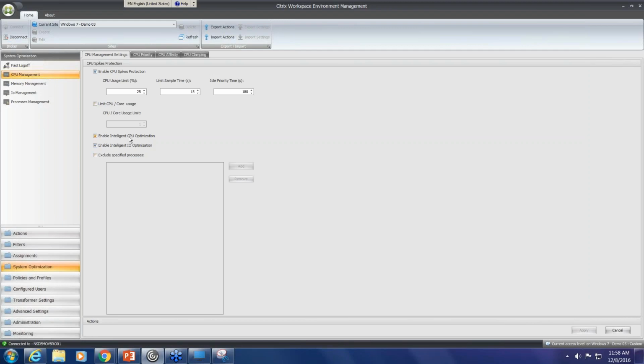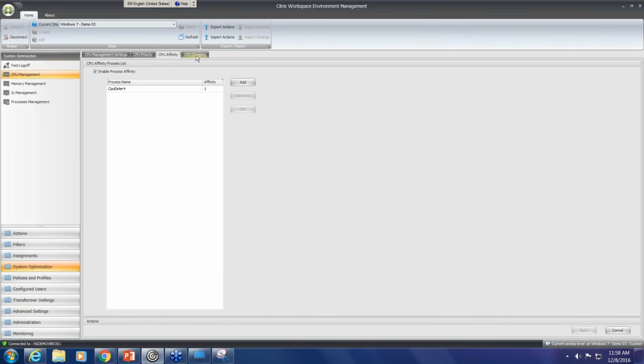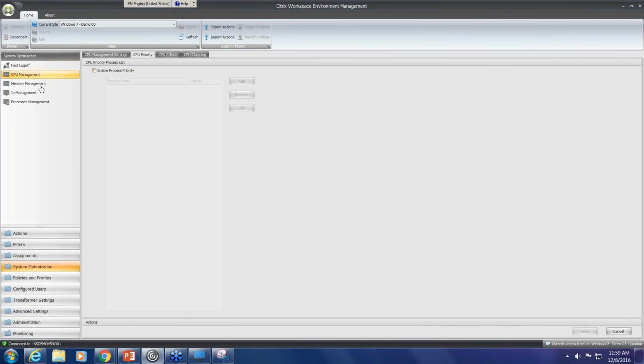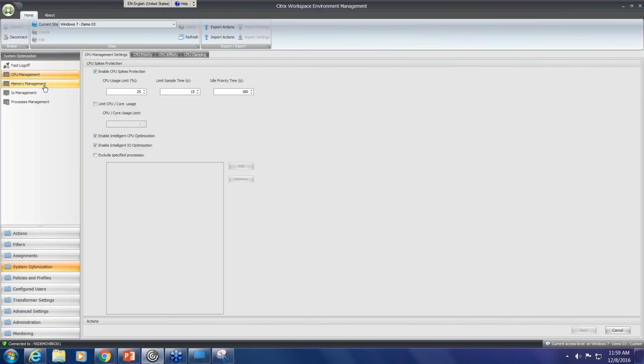You enable the intelligent CPU, and enable intelligent I/O optimizations. If you want to do some kind of priority, affinity, or CPU clamping, you can. I have only done CPU clamping once in production, and that's because we knew of an application that was causing a real headache. It was an internal app. I've never seen a production need for affinity, and I've never seen a production need for priority. But it's there, so if you have something that you do not want throttled, you have a good business case for it, you can do it. I've never seen anything to exclude the processes either.